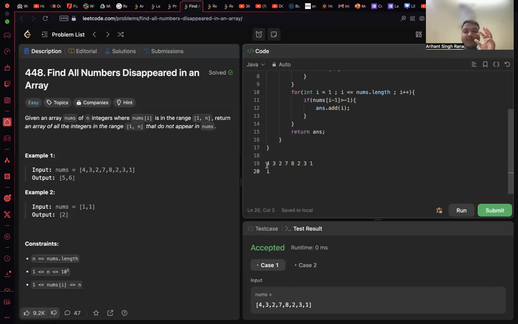So at index 3, let me just write 0, 1, 2, 3, 4, 5, 6, 7. So this above here is the index, and this is the whole array. Okay, and i is iterating over the array.